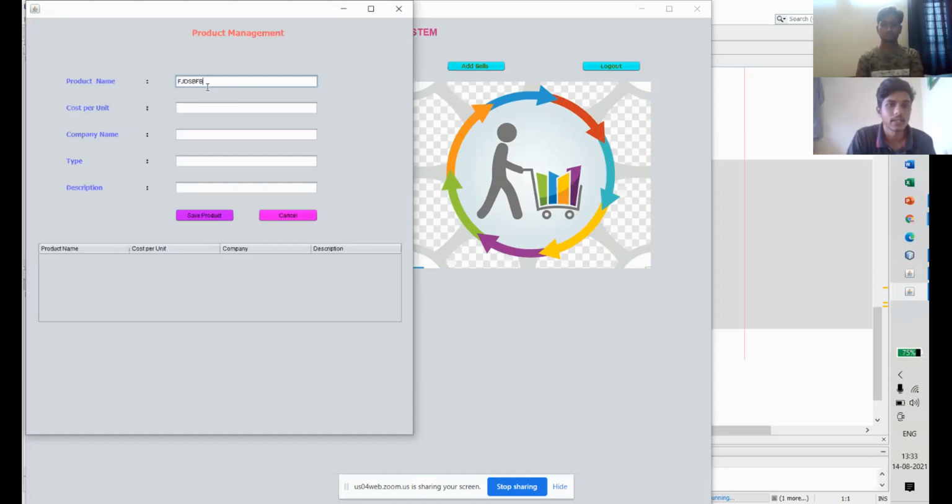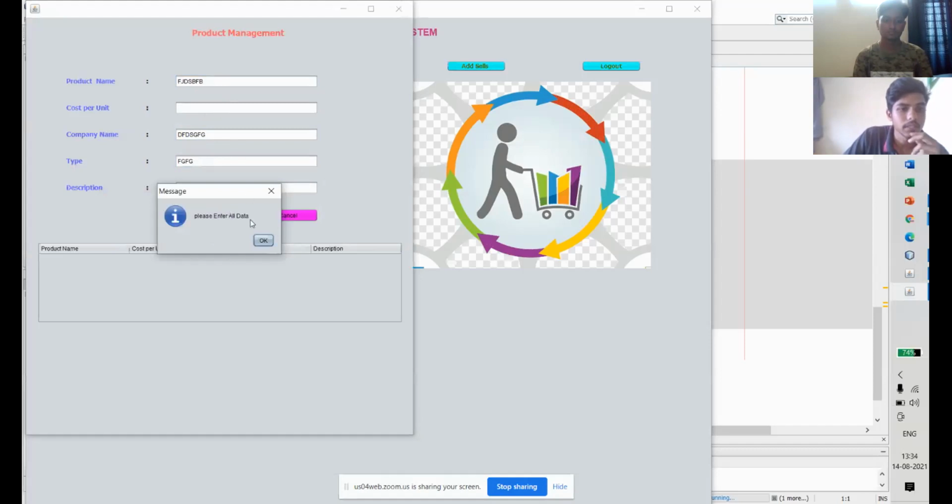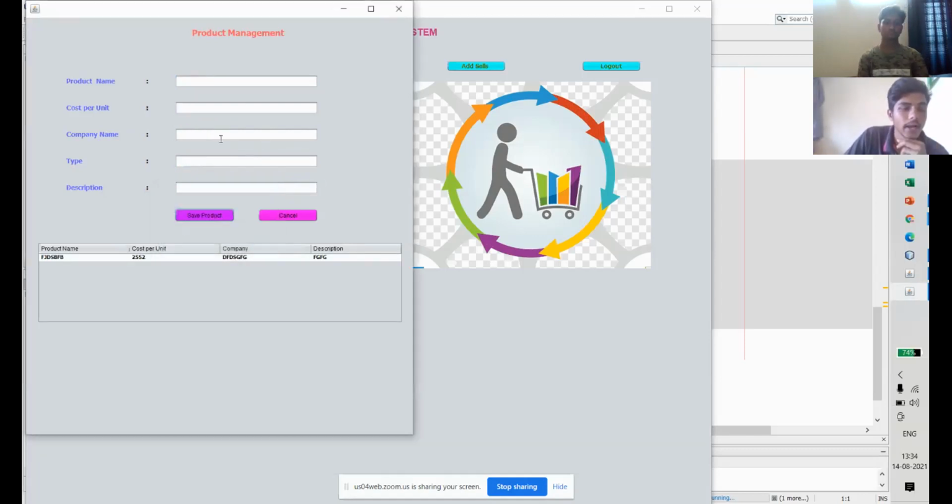If we do not fill any of the boxes here, it shows a warning: please enter all the data. Then we can enter the cost and company name. If you fill all these columns, we can save this product. That will show successfully added, and that information is stored in the database.